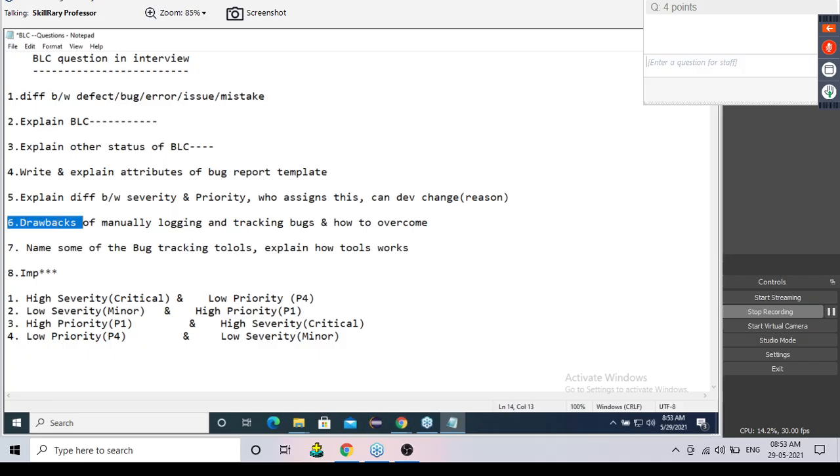Then, drawbacks of manually logging and tracking the bugs. When we discussed this, only 330 people were there because they had a meeting with Modi, they left. Other people, notes also have been given. And the 7th question, name some of the bug tracking tools and explain how they work. From yesterday, we are seeing that only.